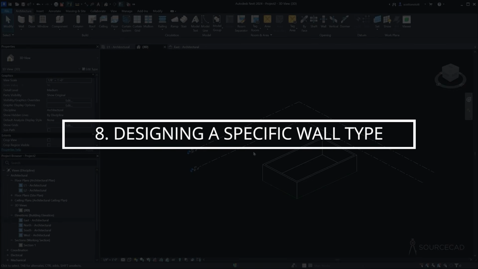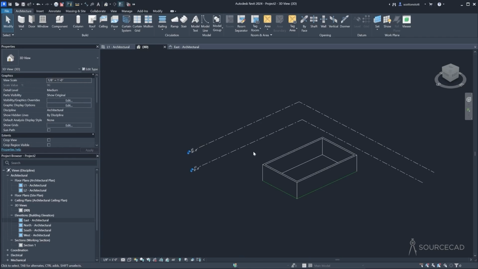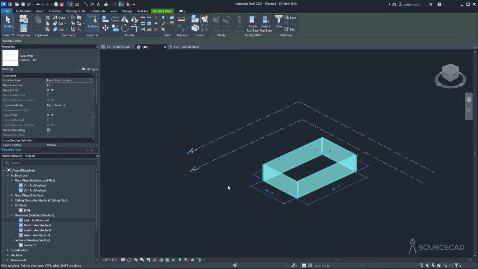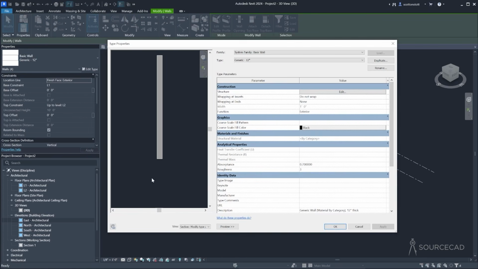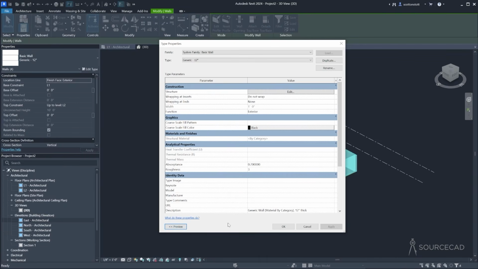Continuing on, I'd like to now design the wall itself. At this moment, I just used a generic 12-inch wall. I'm going to press Tab to chain select all the walls, click to select them all, and then over here, I'm going to edit the type of wall. So right now it's generic 12-inch. I'll edit that type, and this opens up a dialog box, and you may or may not see the preview here. I'm going to close that for now by clicking on this preview button.